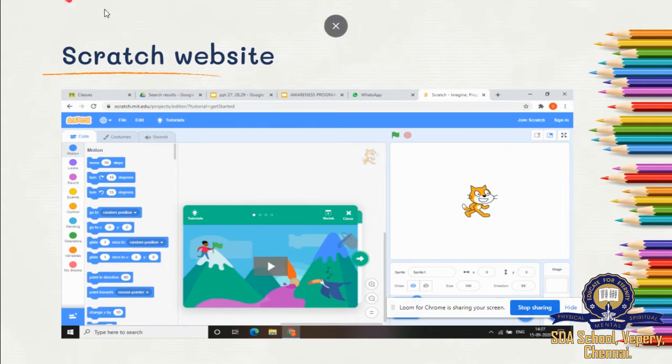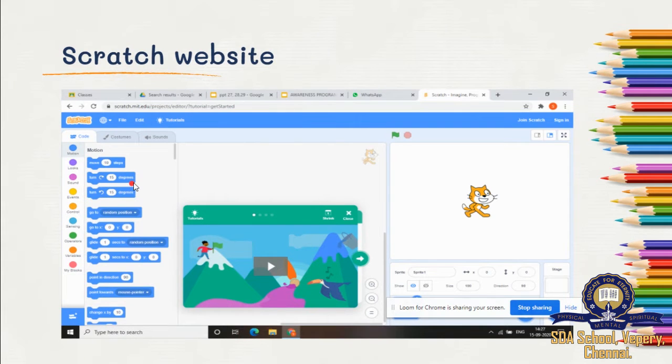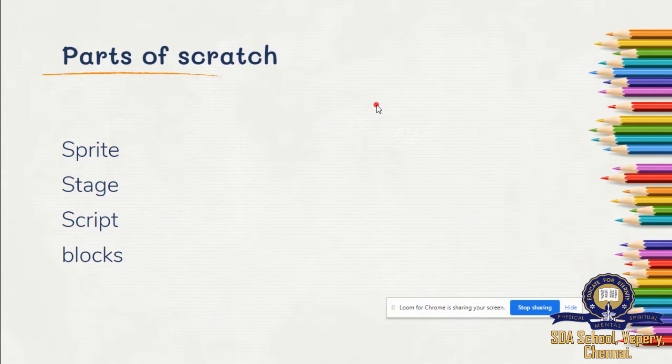So that is script. Next is blocks. I told you already, these are the blocks from where you can select scripts. Now we'll see in detail.